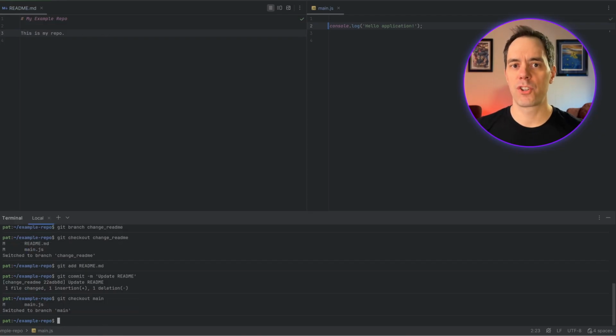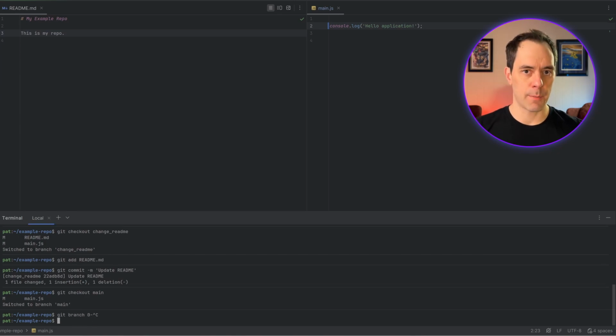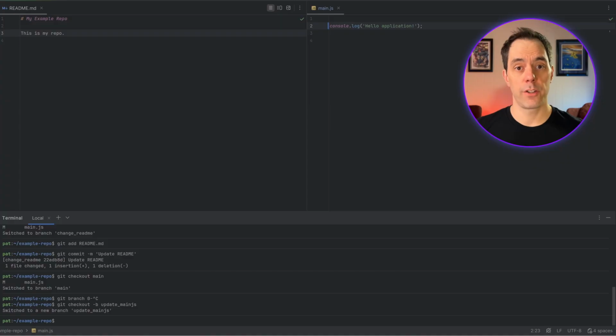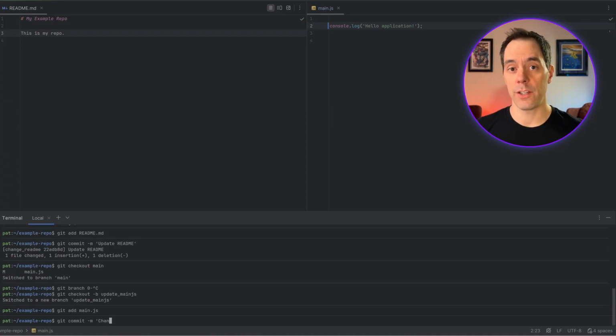This time I'm going to show you a shortcut. You don't actually need to create the branch and then check out the branch. If you want to do it all in one step, you can use checkout with the -b flag, B for branch, and that will create and switch to the branch. So now we've created two different branches, each one with a different change made to a file.